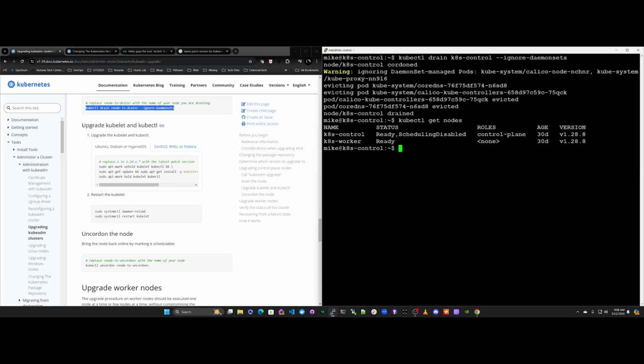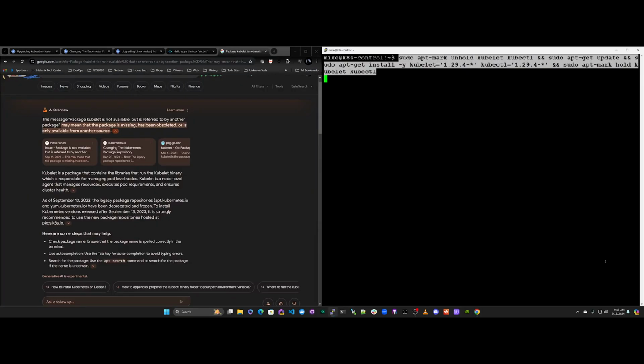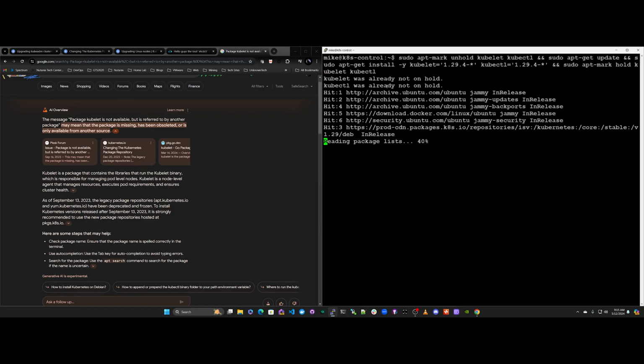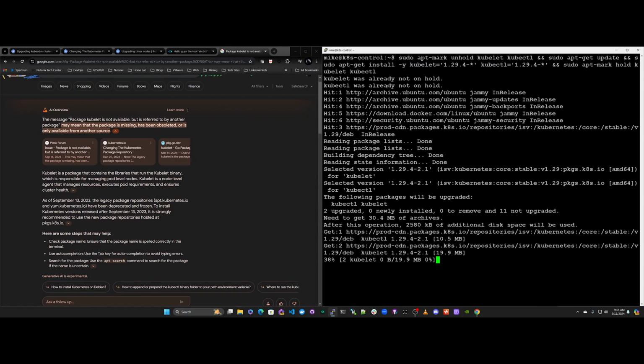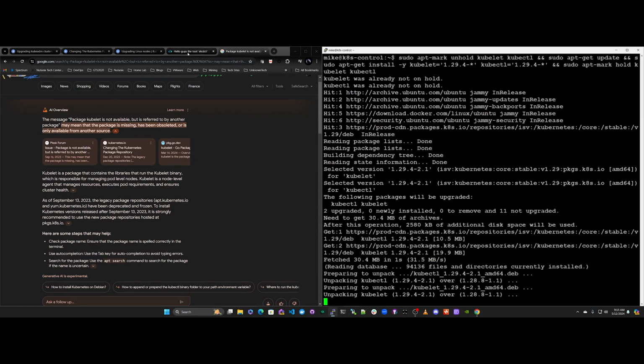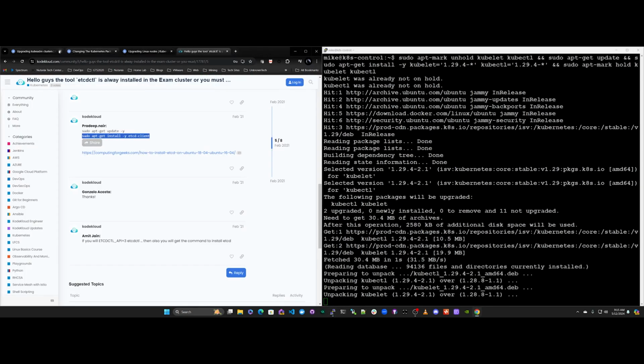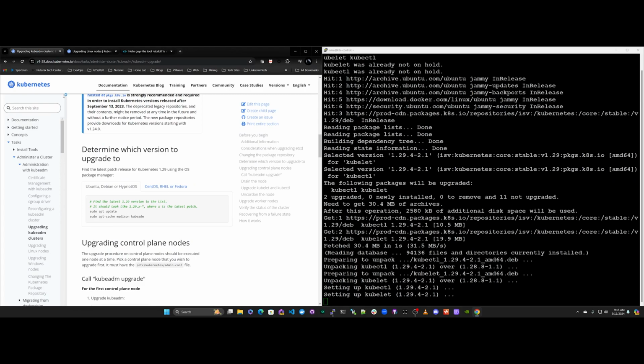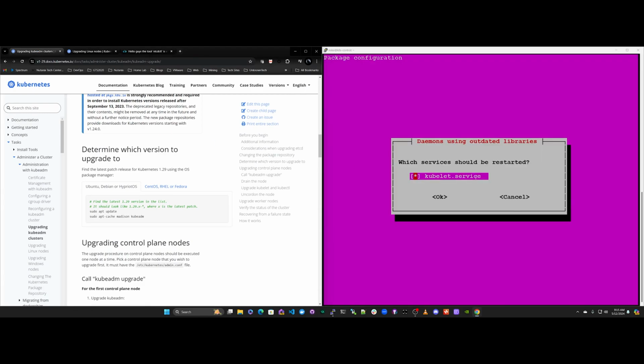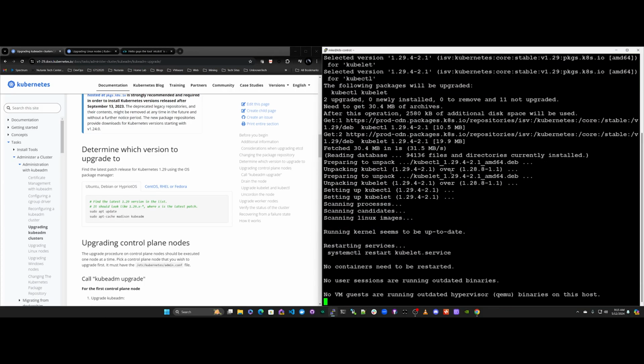So now we're going to go down to upgrade kubelet and kubectl, and we're going to copy this command. Okay, so now we're going to upgrade kubelet and kubectl. I copied the command and changed the 1.29.x to 1.29.4, and it'll pull down the latest package revision. And yes, we want the kubelet service to restart, so hit OK.